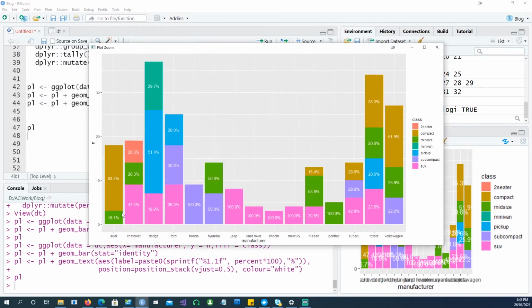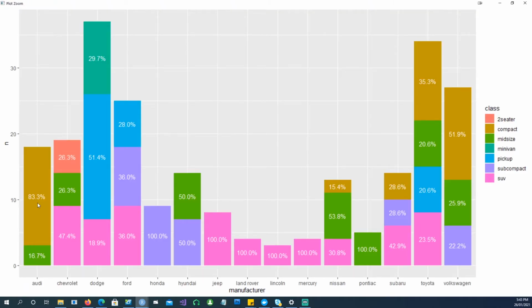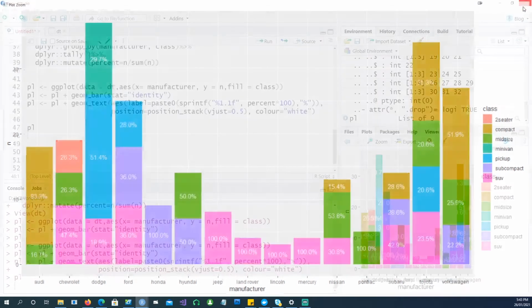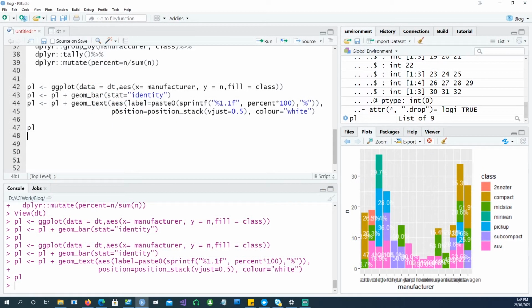suddenly you would notice that bang in the middle, you have the symbols coming up. So it's a much clearer chart now because we can actually see this is 16.7% and this is 83.3% and so on. And the position is very, very good because this is right in the middle, and that's what we wanted. So the trick is this.